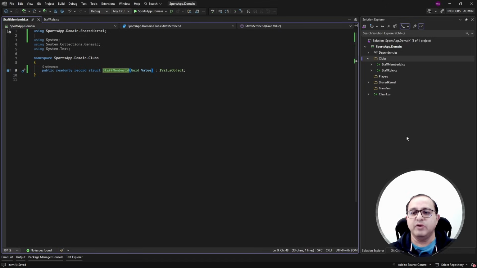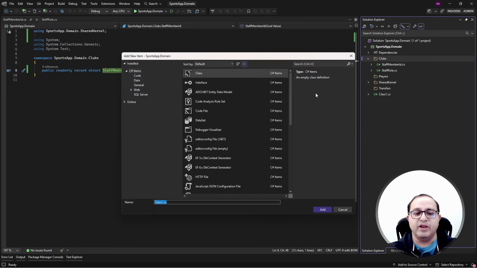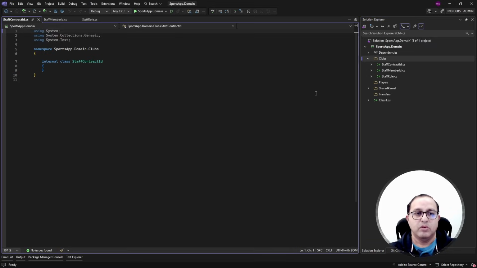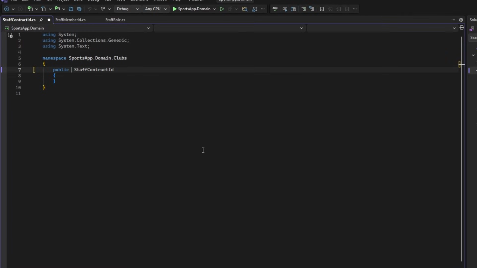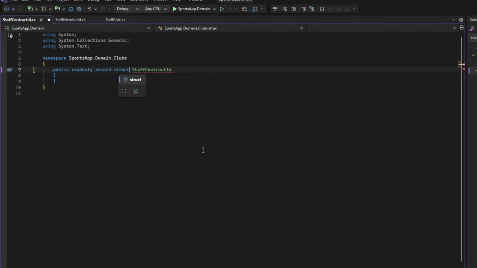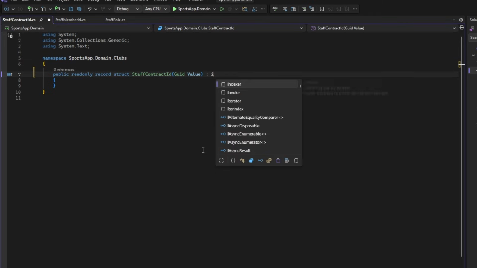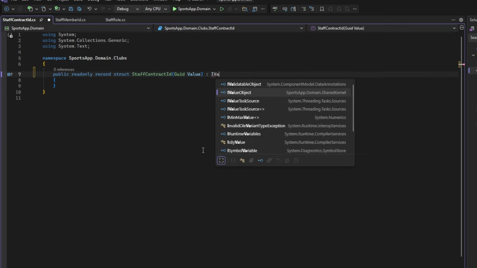In our club management context, we also have an entity called staff contract. So let's create another strongly typed ID called staff contract ID. This strongly typed ID will be similar to the staff member ID we created earlier. It will also have one property value, and it will also implement the IValueObject interface.